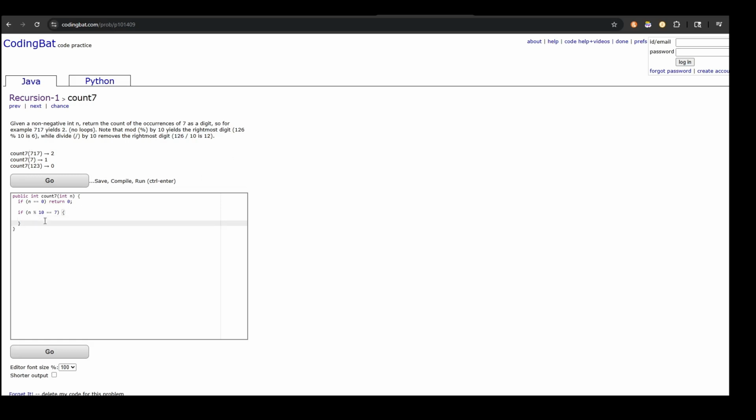So if the rightmost digit is 7, then we're going to call the function again, and we're going to take the number and divide it by 10. Actually, there should be a return here, and I'm also going to add a 1 to this, because since the rightmost digit is 7, we can increase our counter for how many times 7 has occurred in the number. When you do the number divided by 10, it removes the rightmost digit. Since we've already checked it using this if statement, we can now remove it by dividing by 10.